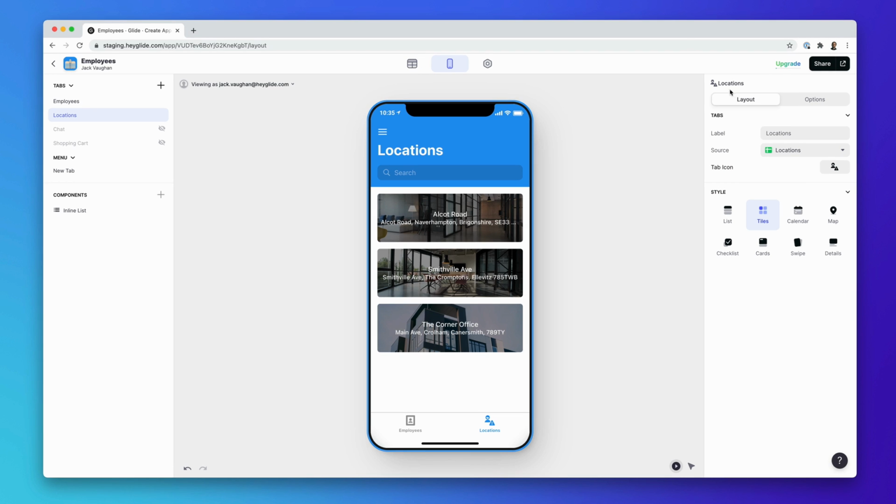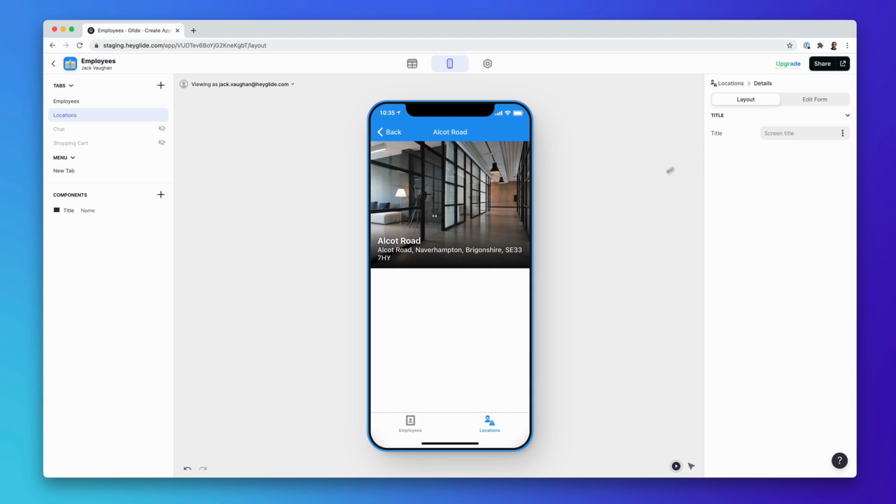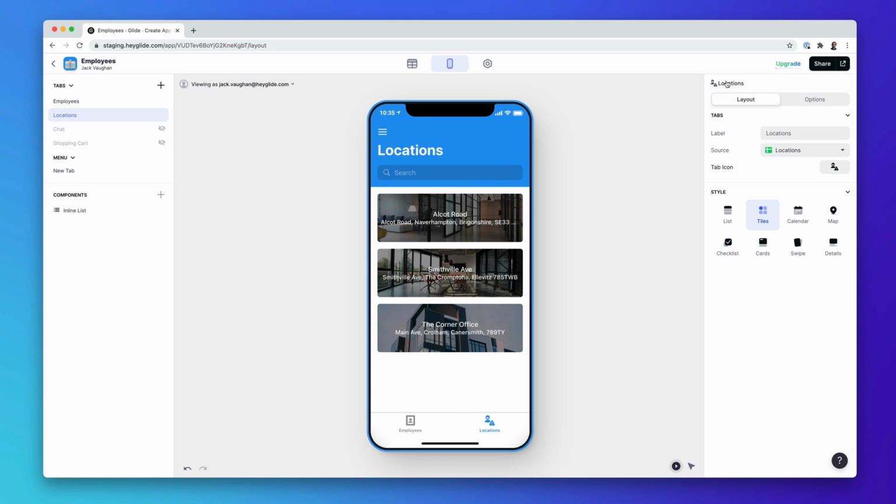At the top of this configuration, we can see where we are. In other words, what tab that we're on. If we go into an item, however, we can start seeing that we have a new breadcrumb menu. This is showing us where we are in our app. And we can actually click back to go to the Locations tab. We have the classic tab configuration here with layout and options, where we can configure the visibility, and we can change the name, source sheet, and tab icon.